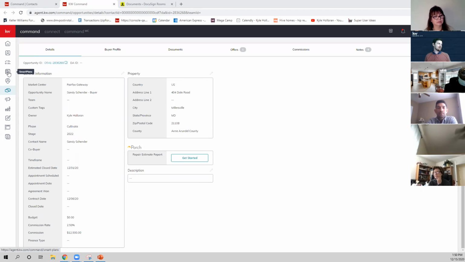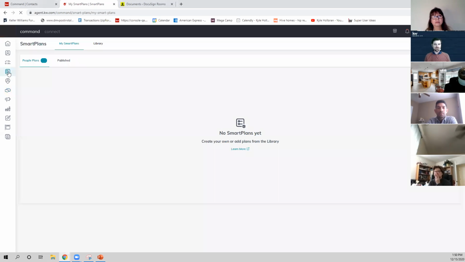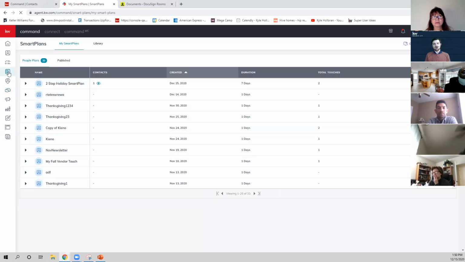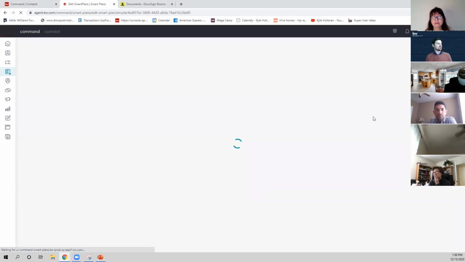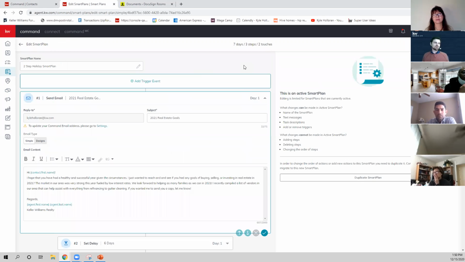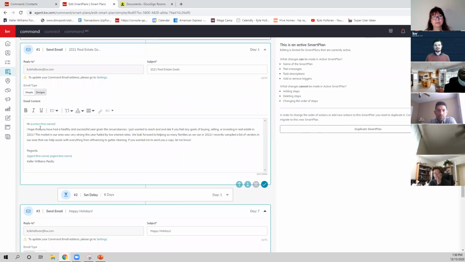I posted this on my KW Alliance technology page, but let me just show this to you. So I created a 2-step smart plan that all of you could go utilize in Command if you wanted to, because I shared it to the library. So here's what this smart plan does. It will send an email as soon as you put everyone on the smart plan, and it would pull out their first name from the contact record.